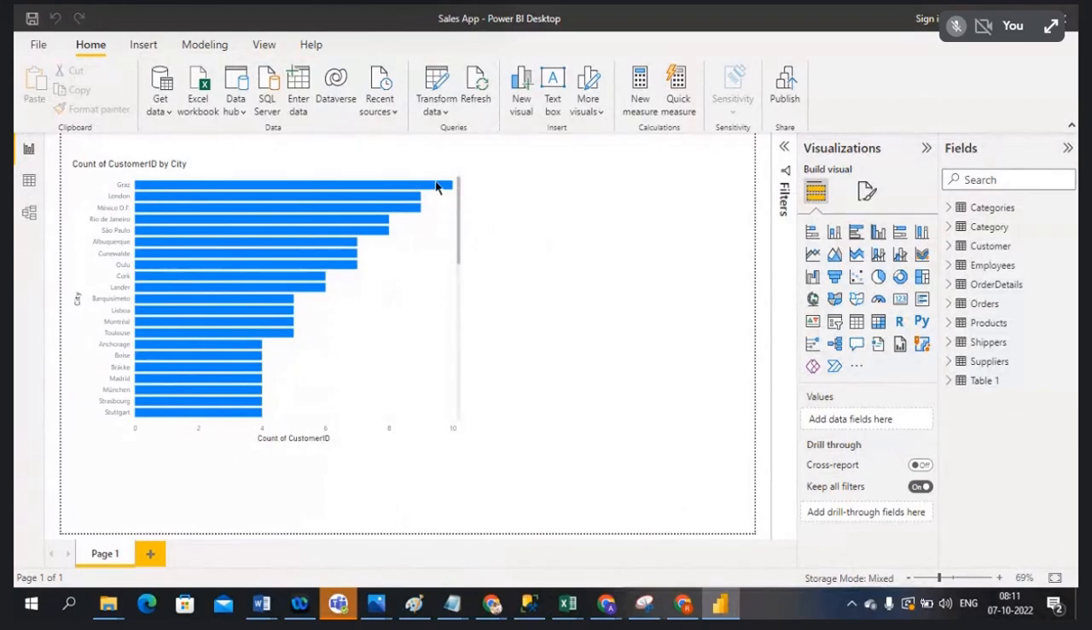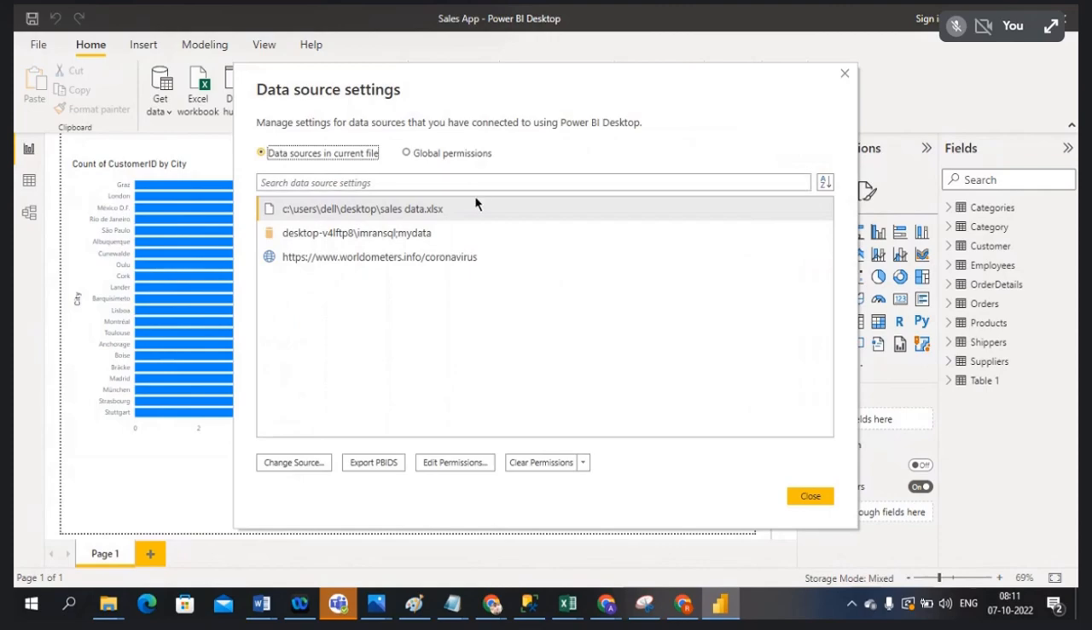So if you go to the recent here, Transform Data, in Transform Data it will take you to the Power Query editor. That option we already saw. Here Data Source Settings are there, right? If you click on this, see guys, these three data sources we have connected. This is Excel data, this is SQL Server, this is web data.